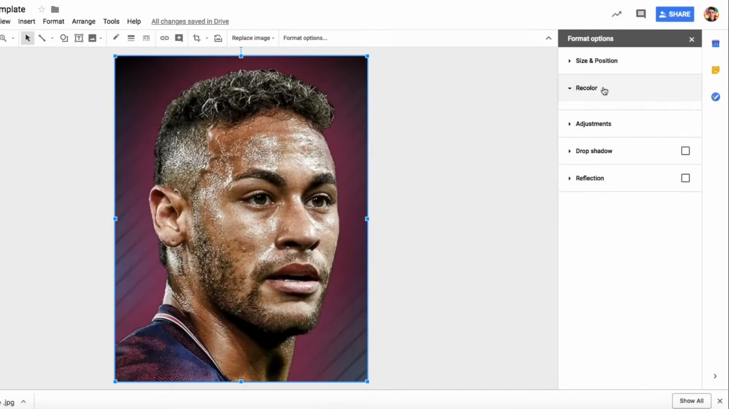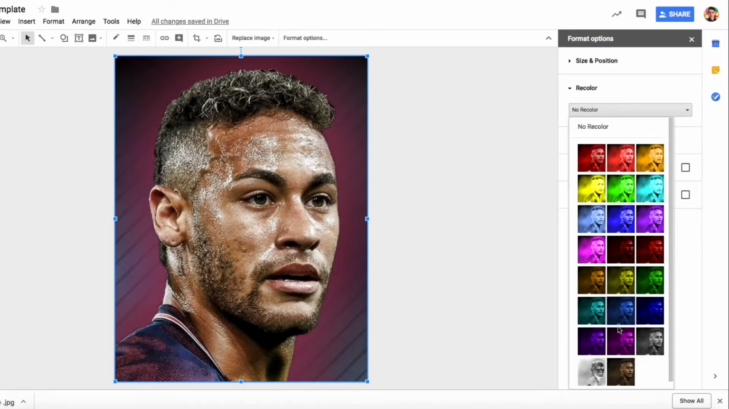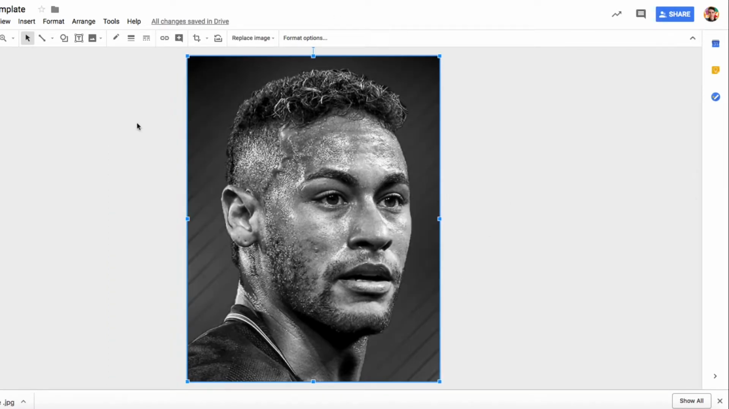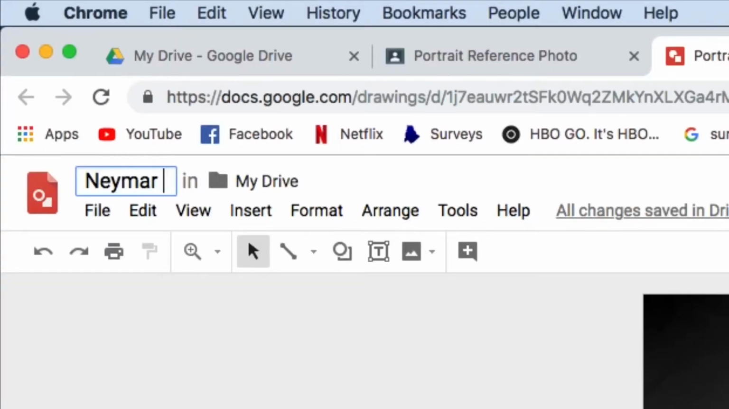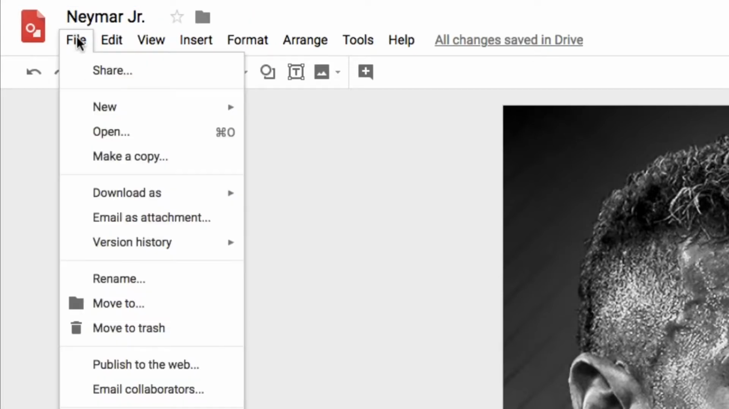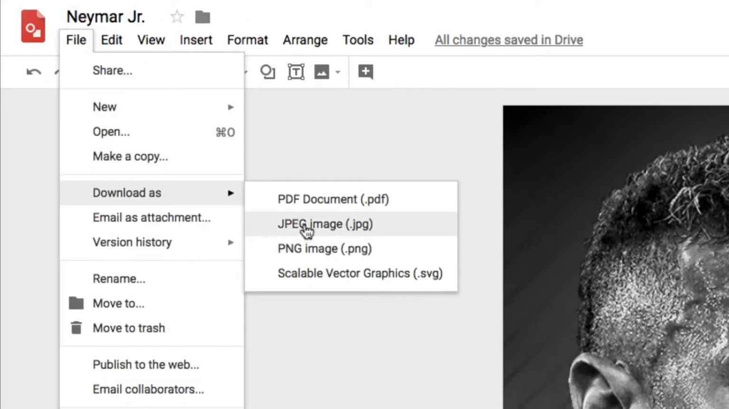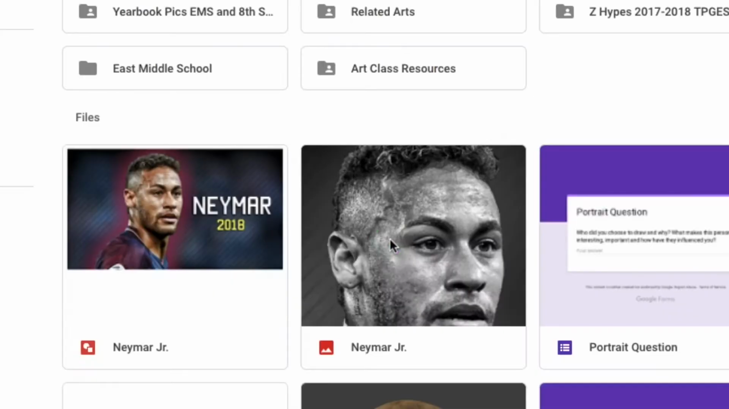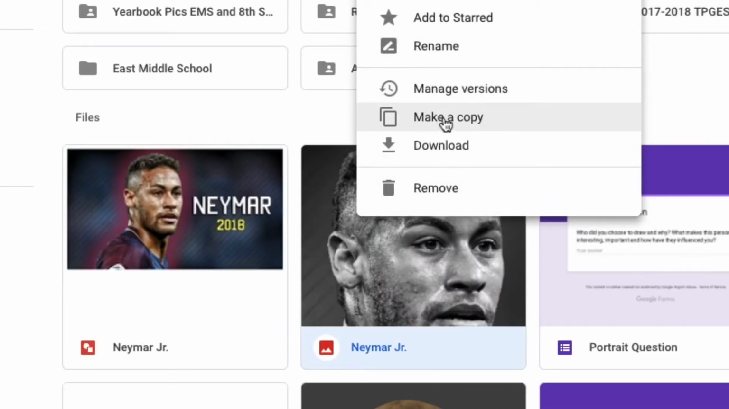Then go to Format Options on the top of the page, hit Recolor, and select the black and white option. Making your image black and white will make it easier to shade at the end of your project. Title your drawing with the name of your subject, and then hit File, Download as JPEG. This will put a finalized JPEG image into your Downloads folder, and you can move that over to your drive. Once it's in your drive, make a copy of it, go back to Classroom.